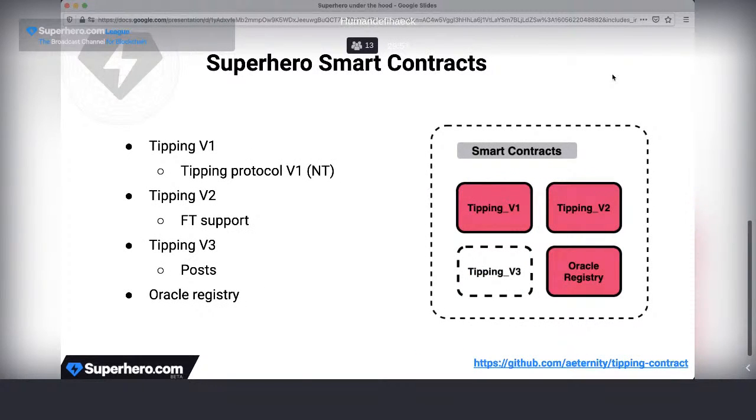The Superhero smart contracts are part of the tipping protocol. They are, as mentioned several times already, used for storing tips for users to claim later. And we have various versions of tipping contracts. I'm now going to briefly explain every single one of those without getting into details in the code for now. But if any one of you is interested after the presentation, in the question and answer session, I can also provide code examples.